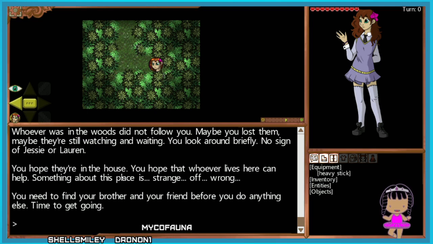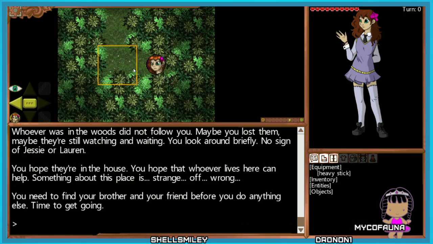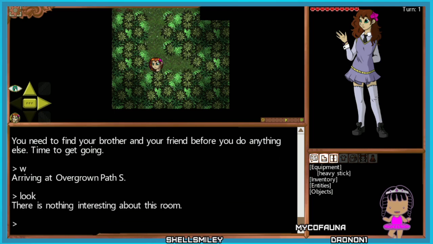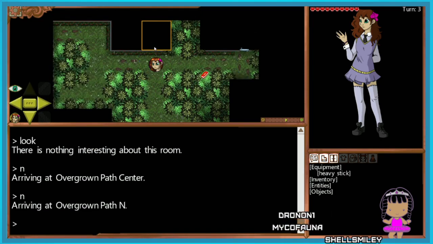You know, I really like this kind of game where you can just add as much text as you want to describe what's going on. And it's good storytelling. Okay. Overgrown path. There's nothing interesting. There's something there.